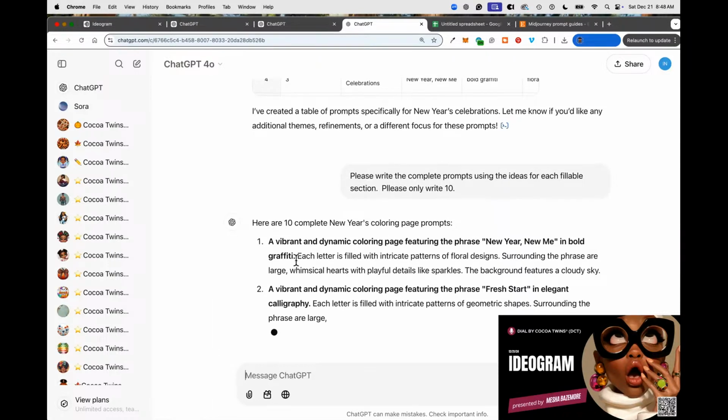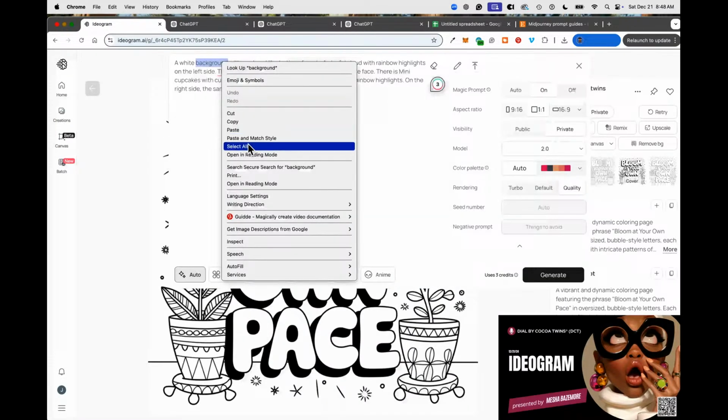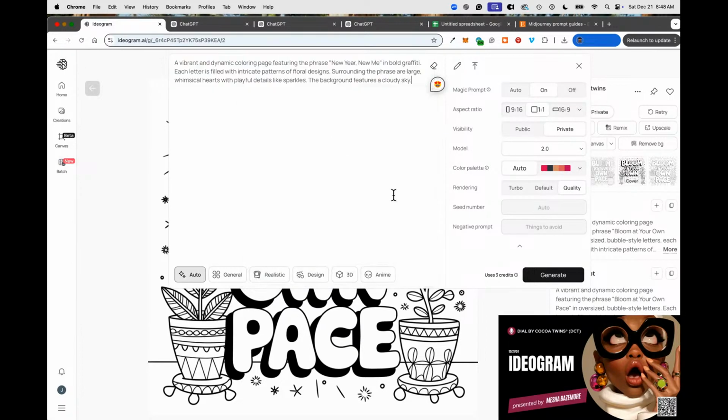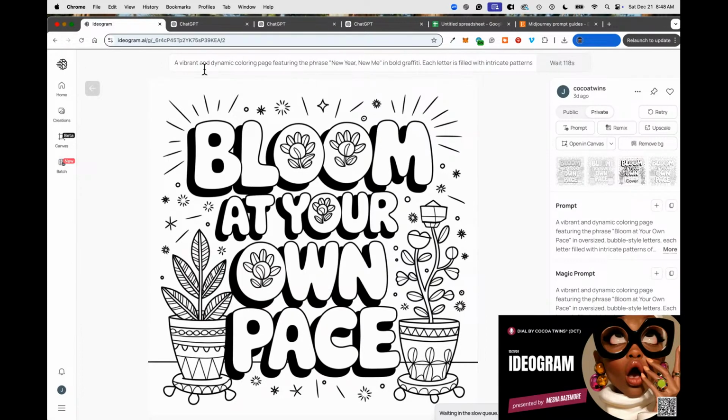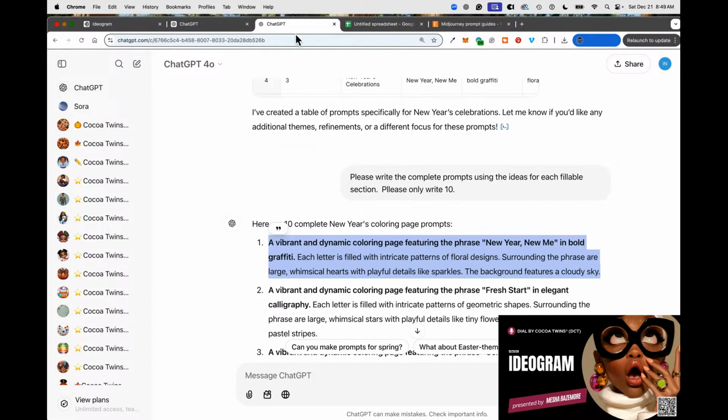And there it is, a vibrant and dynamic coloring page featuring the phrase "New Year, New Me" in bold graffiti. Each letter is filled with intricate patterns of floral designs surrounding the phrase are large, whimsical hearts and playful details like sparkles. The background features a cloudy sky. So I'm going to copy that, take it over into Ideogram, select all, and paste. And I'm going to have to wait. Let me keep playing around with this. It can't do the table. That's why it was 1.2 million prompts it was trying to create.